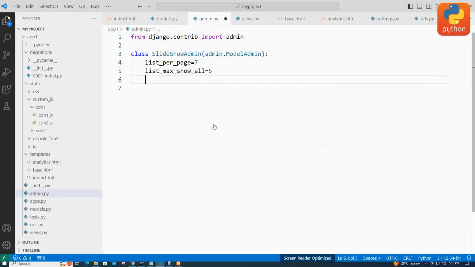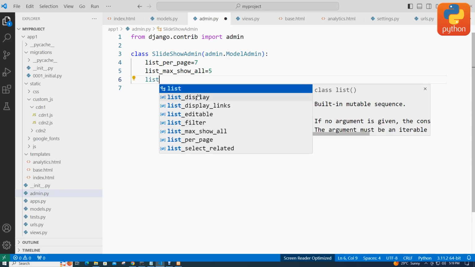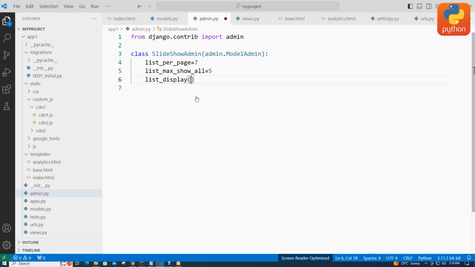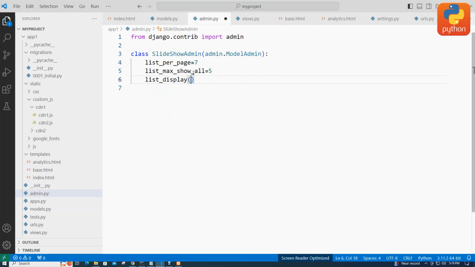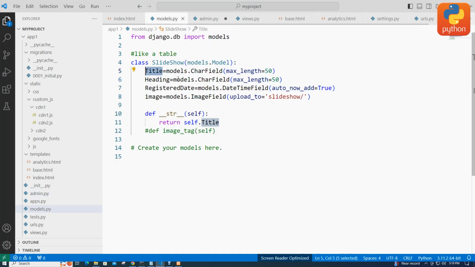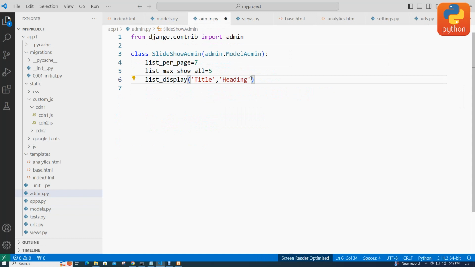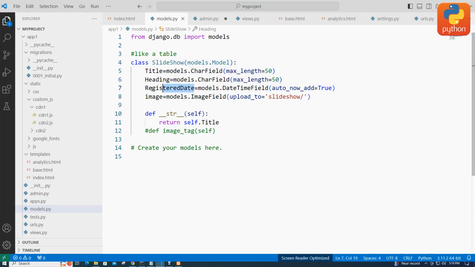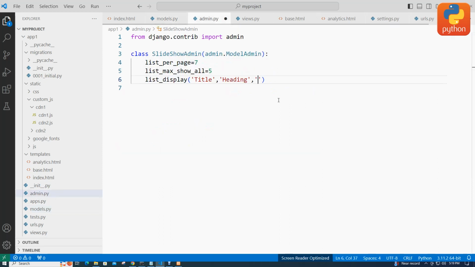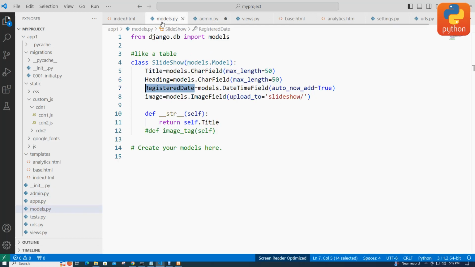Okay, and list display, a built-in function. In your models, display title. Now copy it, come to admin, display title, comma, again display heading. Okay, and copy it, come to admin, and then comma, then display registered date. Okay, and let's come to admin, then paste, and display image.